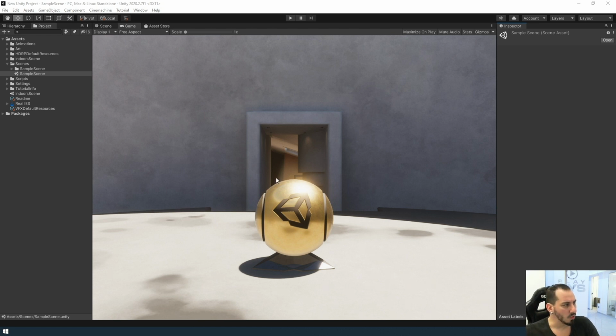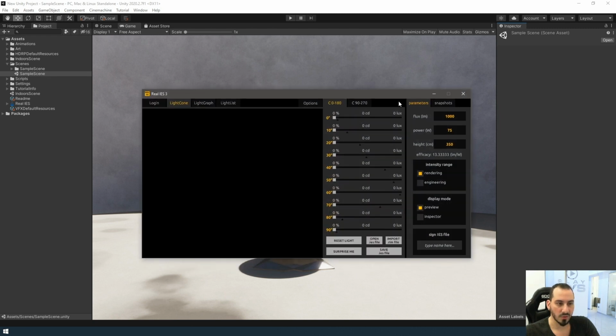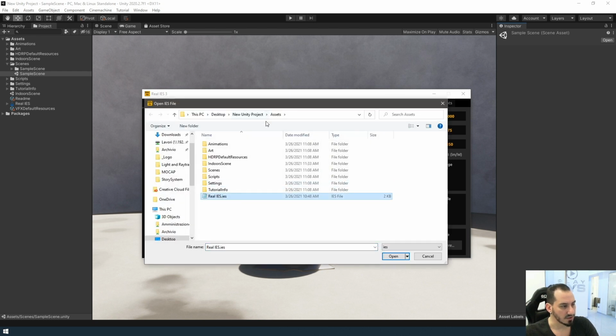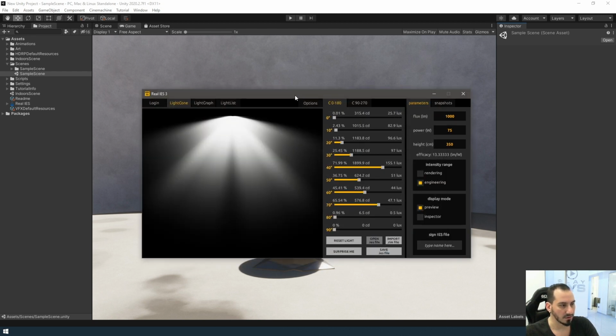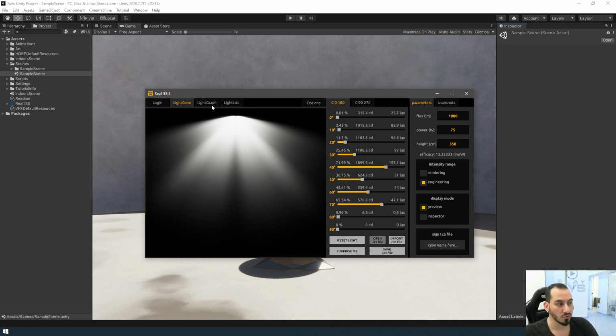So what I did here actually is just importing the project, and I imported a photometric file created by Real IES, and we are going to see it together. Actually, let me open the Real IES file that I made so you can see how it looks. This is Real IES 3.2, the newest version, where we can craft and produce some photometric profiles by using the sliders here to define the intensity, the candelas per angles actually, and we can define the flux, the lumens, and other stuff.